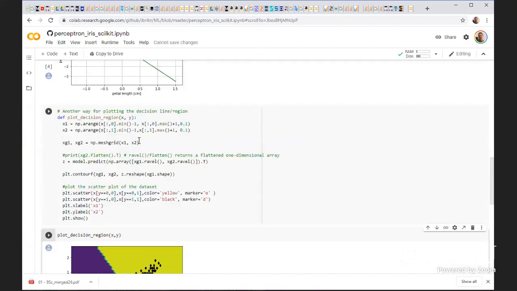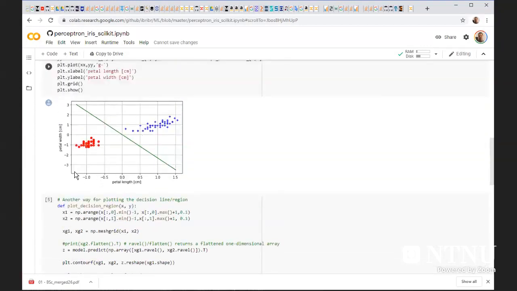You just write a function, and in this function, you will generate data points for x1 and x2, because we have two features, right? I will generate a set of points covering this one from minimum to maximum with a step of 0.1. You will do the same for x2 also, generating points from x2 minimum to x2 maximum with a small step.